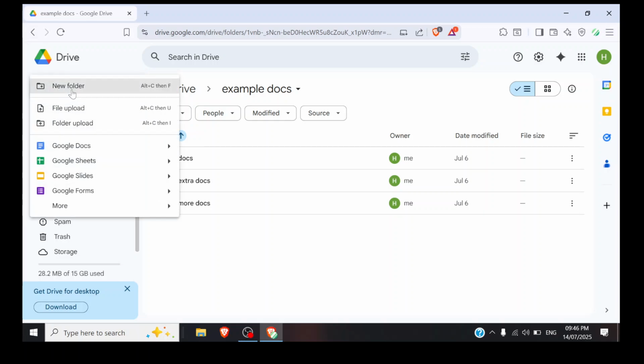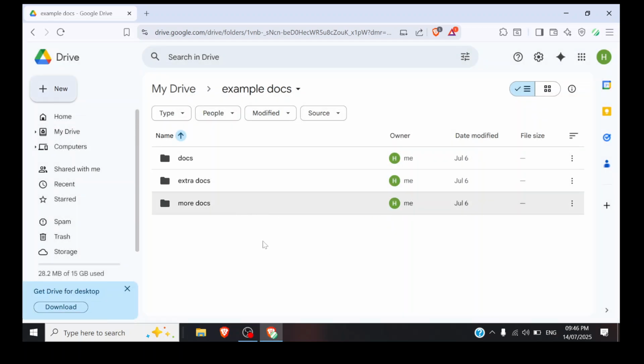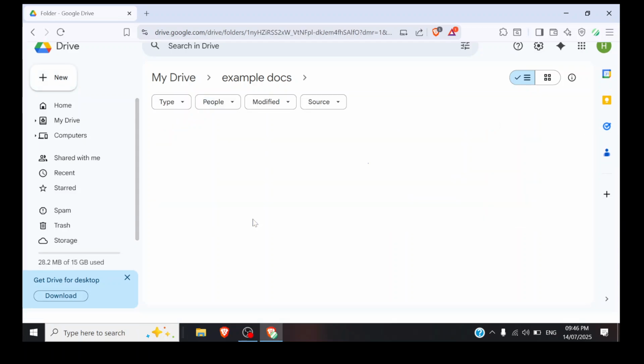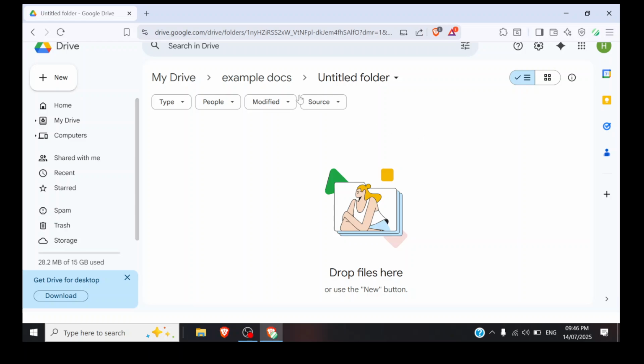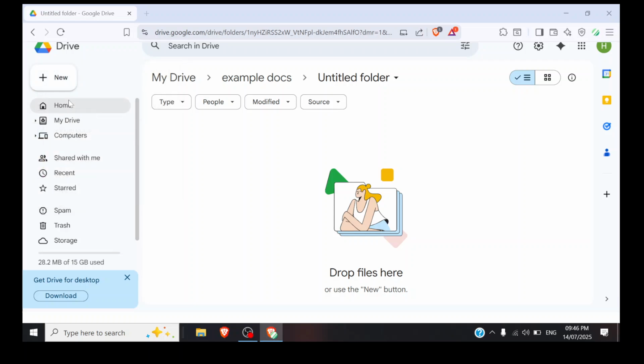New and then select New Folder. I'm going to keep it as it is. You can give it a name and then press Create. And double click on the folder, then again go to the plus new and select file upload.